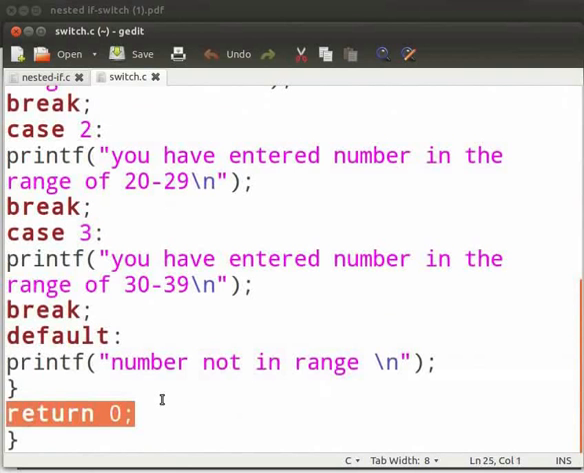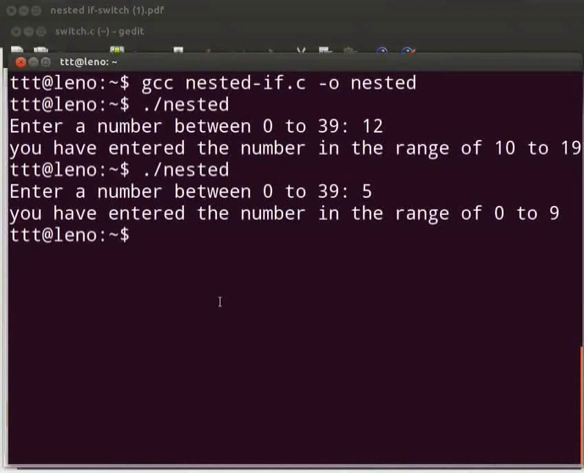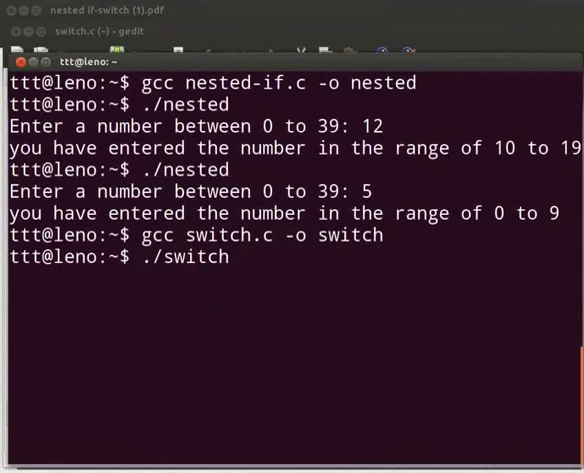Let us execute the program. Switch back to the terminal. Type gcc space switch.c space -o space switch. Press enter. Type ./switch. Press enter.